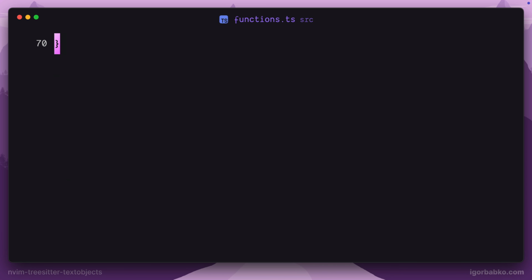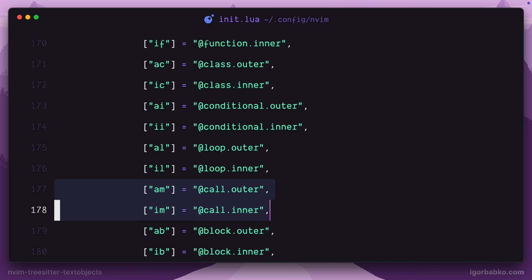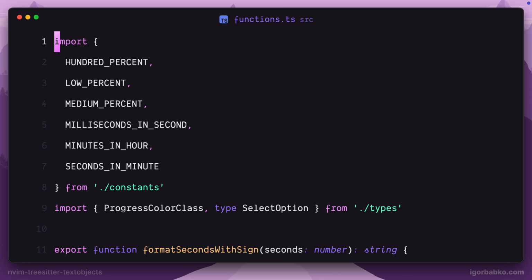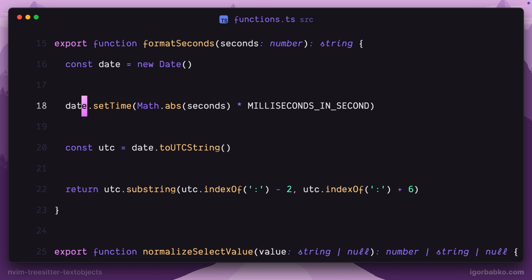Moving on to another set of shortcuts which will help us to work with function and method calls. So for example, if I position my cursor on top of this method call and press VIM, which stands for Visual Inside Method, I'm going to select the internals of this call, which means only the parameter. And if I need to select the whole method call, I'm going to press VAM instead.